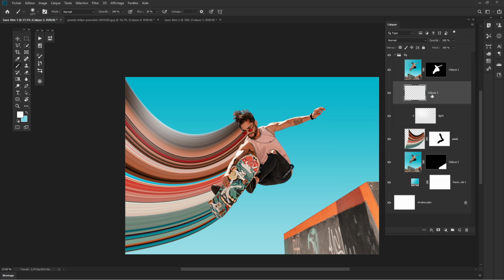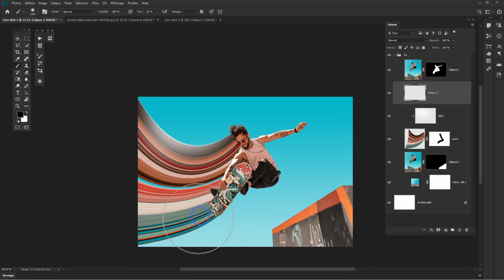I'm going to add a new layer with the same technique, but now I'm going to set that with some black color. The flow is still at 30%, and now I'm going to create some shadow here.